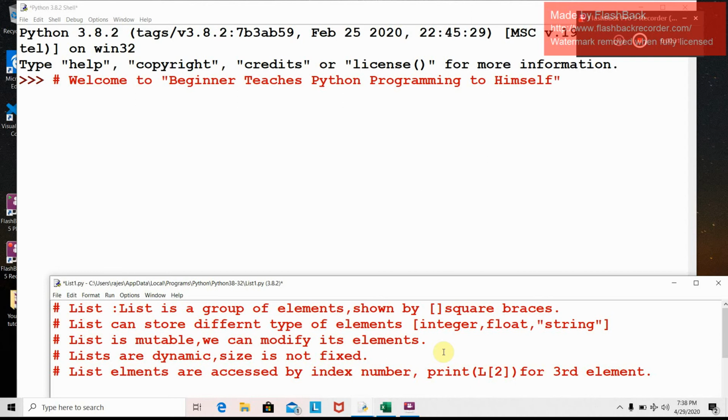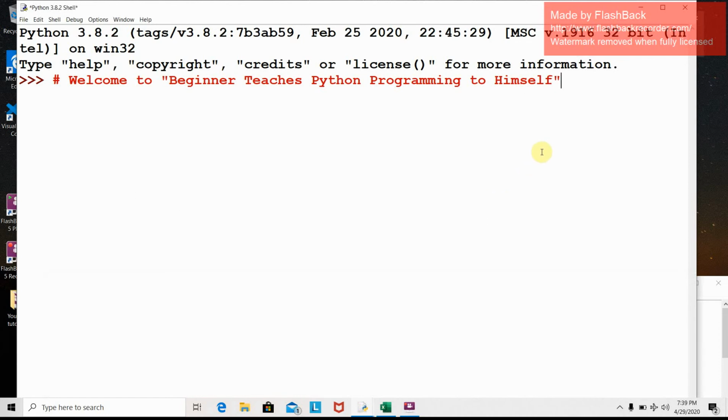One more thing, how to access the elements. So list elements are accessed by index number. So if you want to access the third element, we have to say print name of the list, and in the square bracket say 2 here. So we'll see a few examples here.